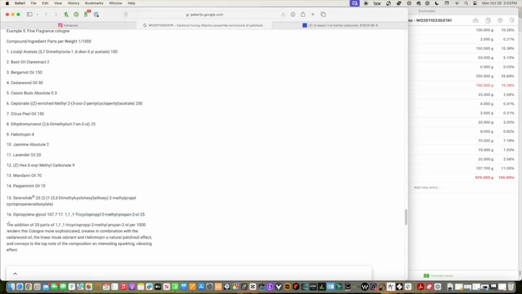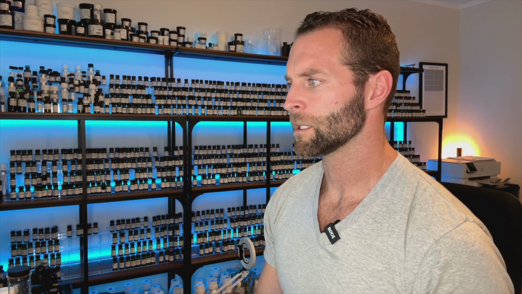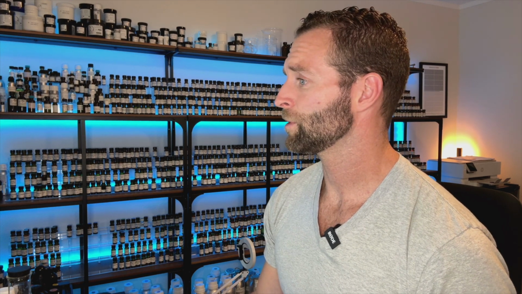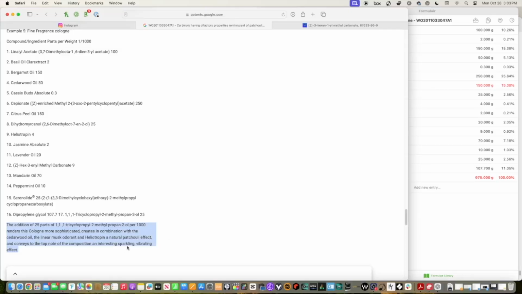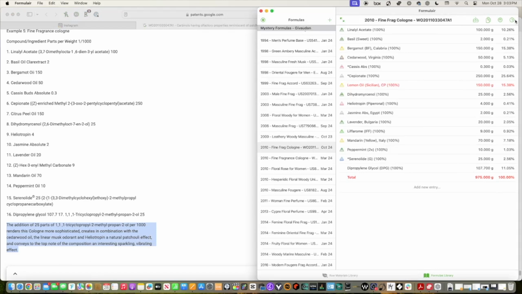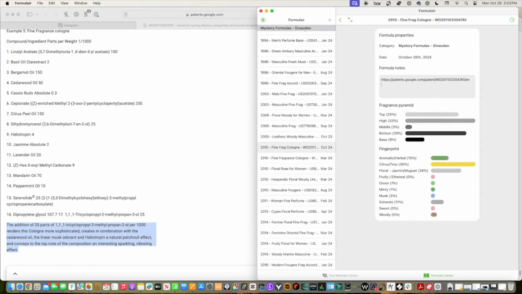The addition of 25 parts of 1,1,1-tricyclopropiamethyl propanol per 1,000 renders this cologne more sophisticated. Crazy. Okay, great. Of the linear musk and heliotrope and natural patchouli effect conveys top note of the composition. Okay. I like to copy this and put this in the notes of the formula that I am putting in here. And then I will do one more thing.